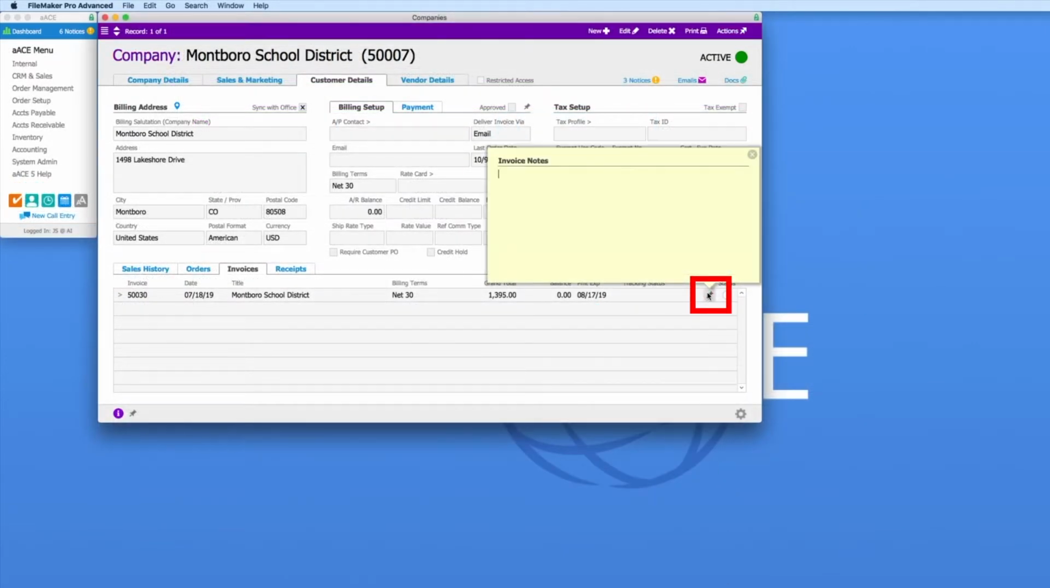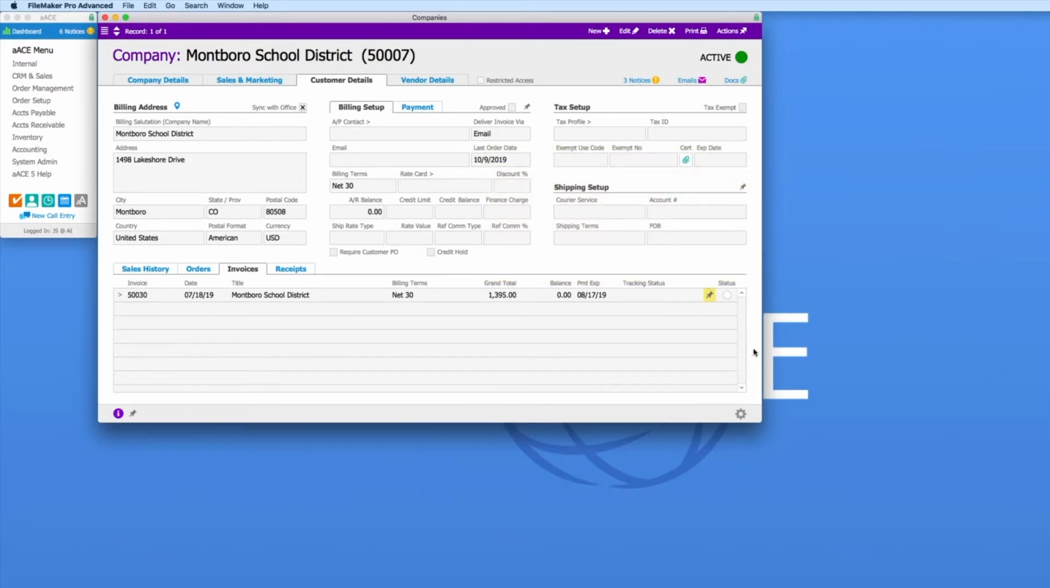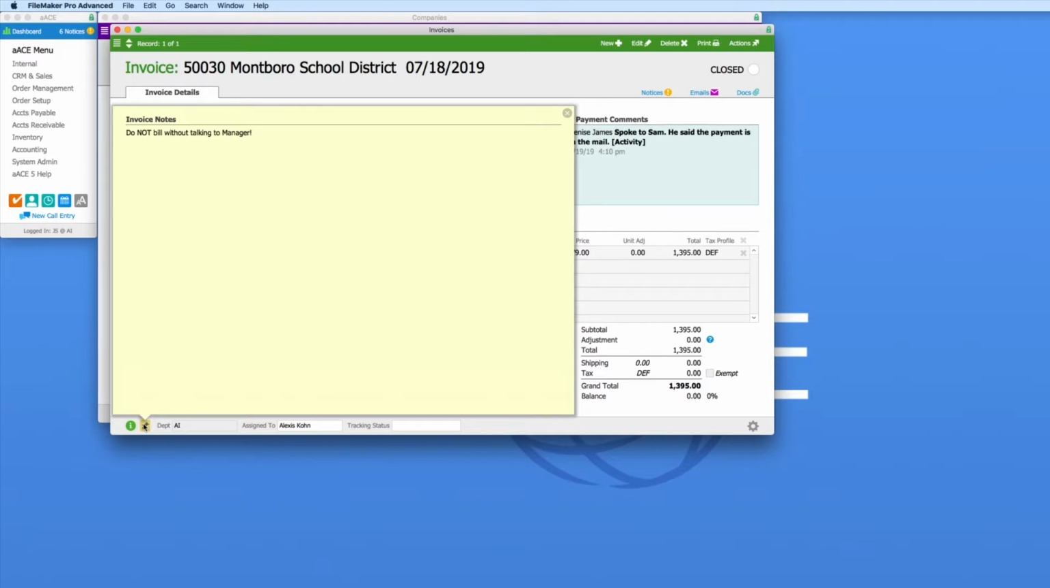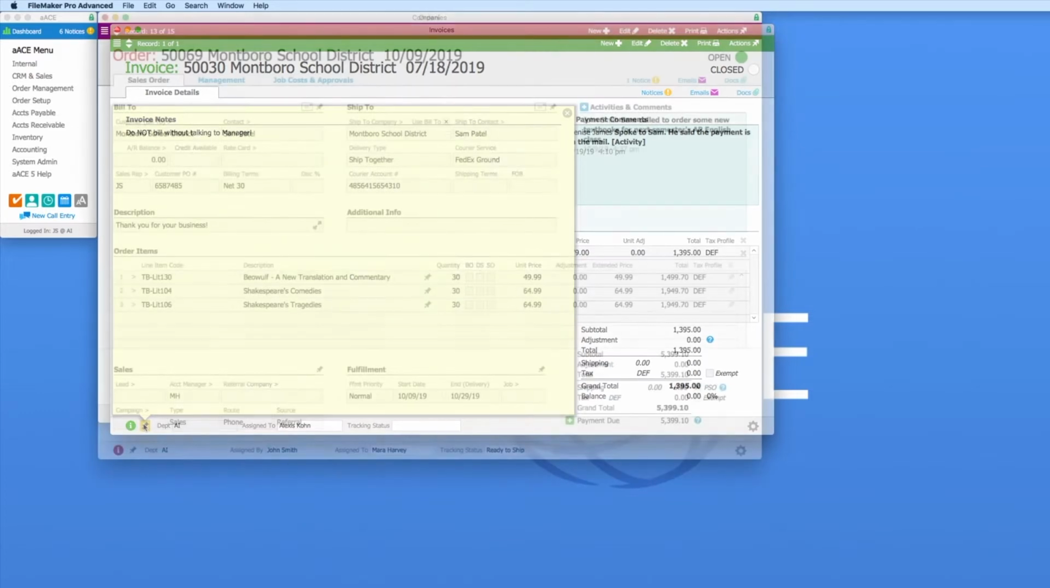Thumbtack icons indicate places where notes can be stored. The thumbtack turns yellow when the note field is populated. In some cases, notes entered from one module, for instance, billing notes entered in a company, will also be visible in related modules, such as the orders and invoices associated with that company.